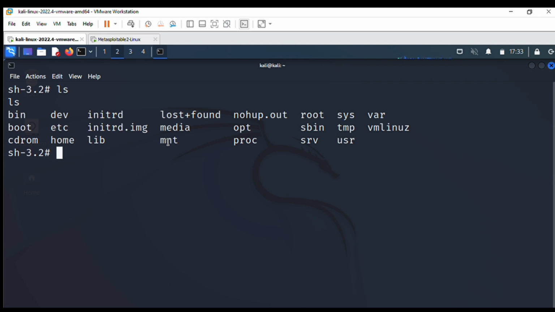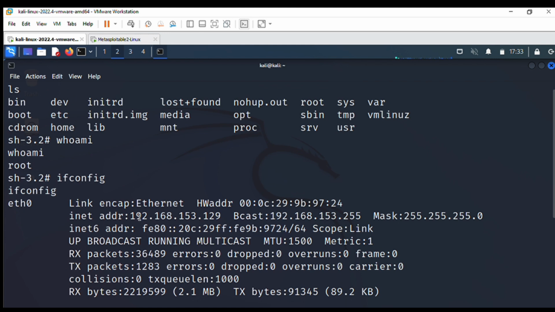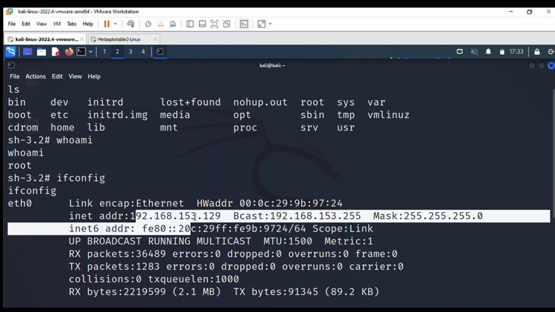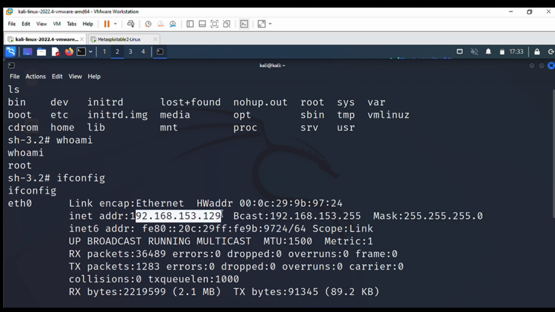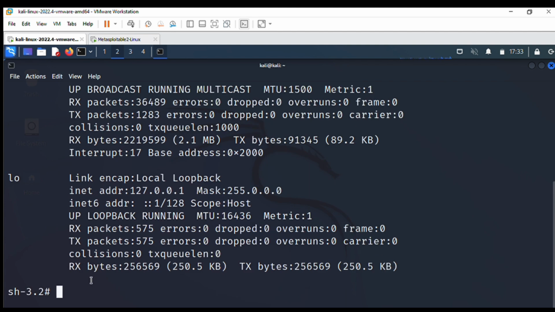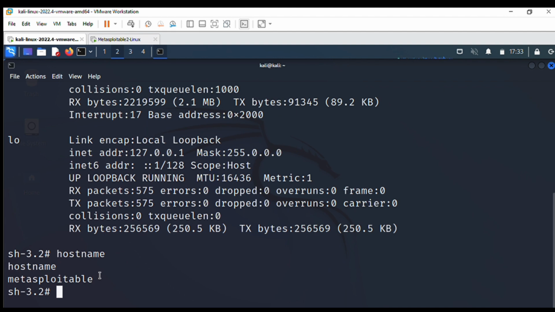So I can do whoami here. You can see we are root user, we are logged in as a root user here. I can do an ifconfig here. You can see this is the IP address of our Metasploitable. So if we do hostname, for instance, you can see we are metasploitable.